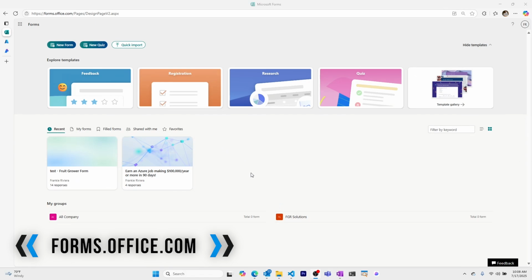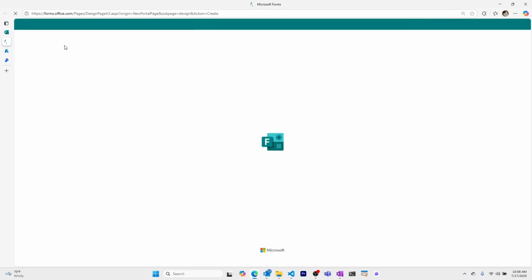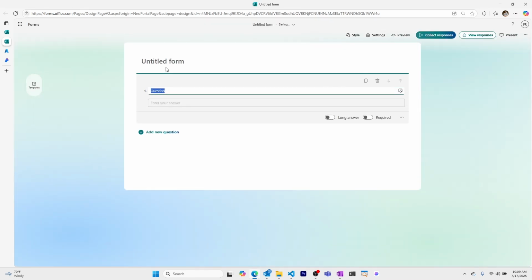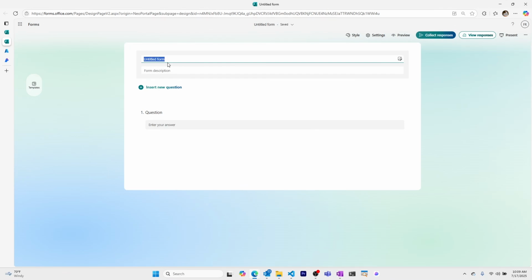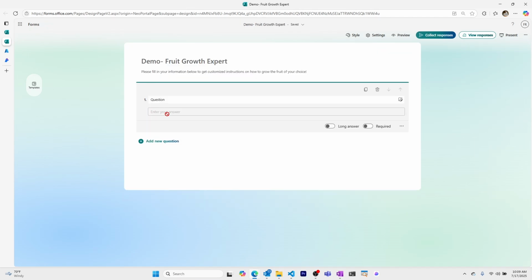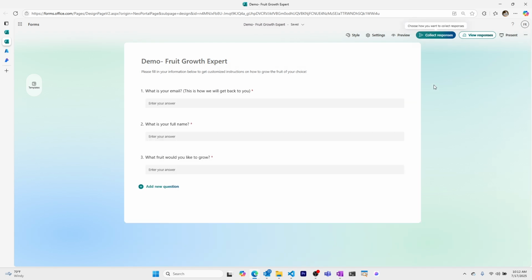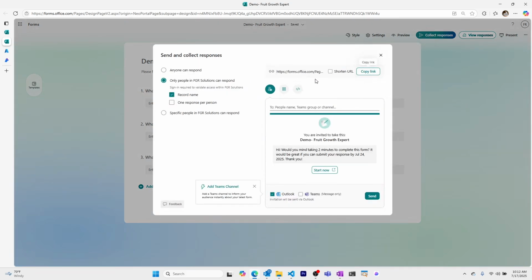All right, to get started, let's create our Microsoft form. So in Microsoft Forms, I'll come and create a new form. I'll make it text. We'll title it Demo Fruit Growth Expert. And that's it for our form. When we're ready to add the form URL to our portfolio website, we can come to Collect Responses, and we can grab the long URL or hit this button to get a shortened version.